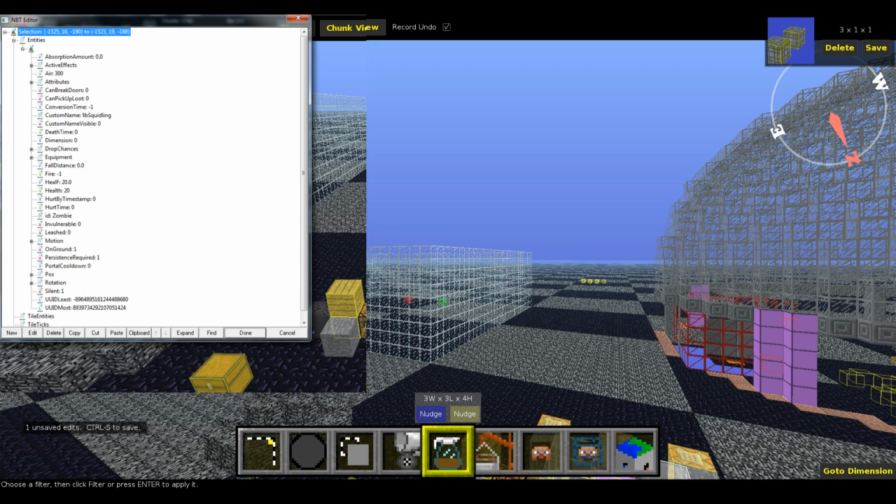Well, one thing you really want to turn to 0 though is persistence required. Turn that to 0, because you don't want these guys, if they're swarming the player, to not despawn. You want them to be able to despawn. And since it defaults to 1 after you've named the mob, you kind of have to go into NBT edit and turn that back to 0, because you don't want these guys hanging around too long.